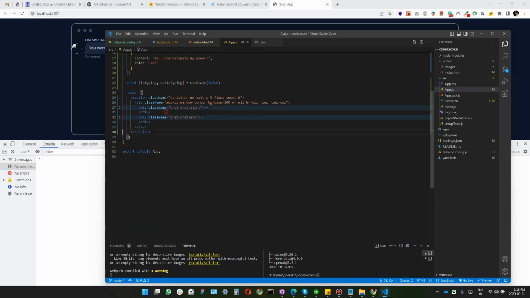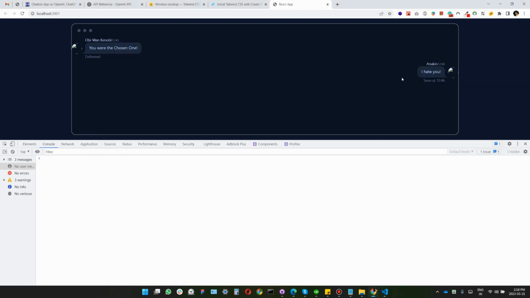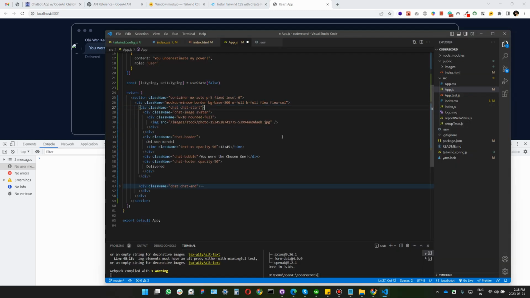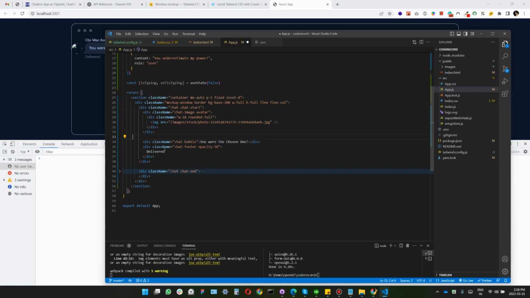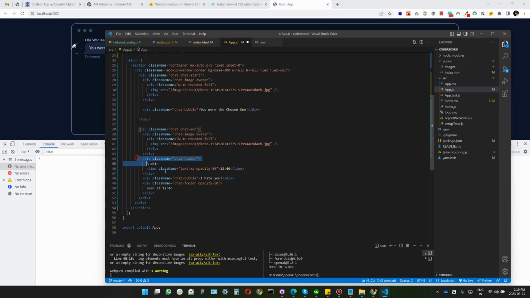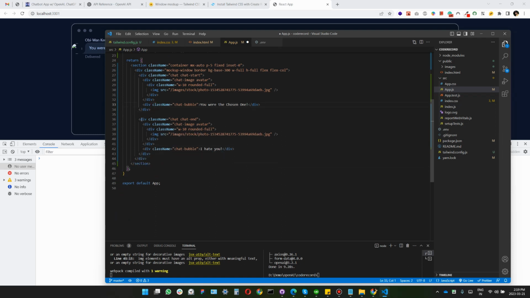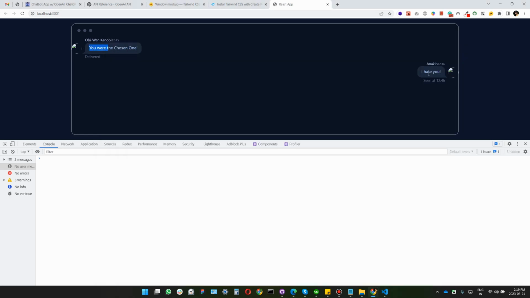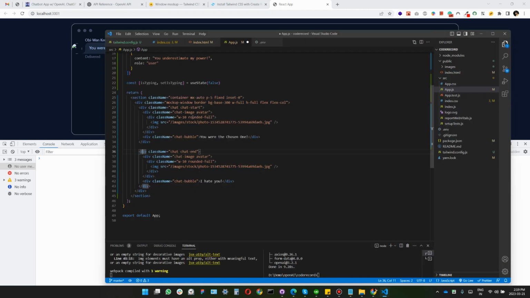Okay, so this is the chat start, that means the AI, and this is the chat end, that is the Anakin, which is the user. So let's remove the attributes which we don't require, like we don't want chat header, we don't want footer, and that goes same with the user as well. Remove header and remove footer. Cool.